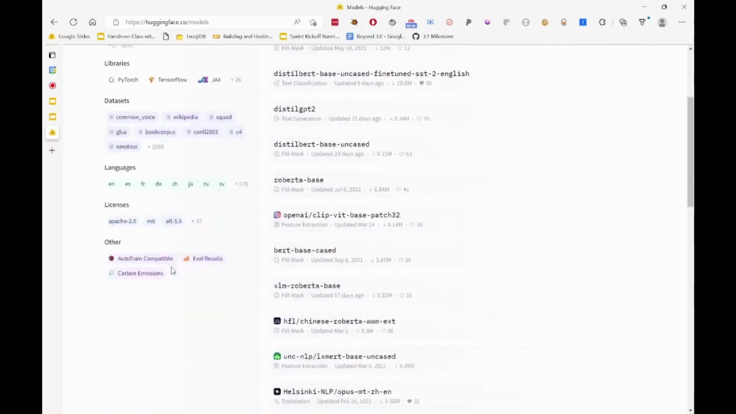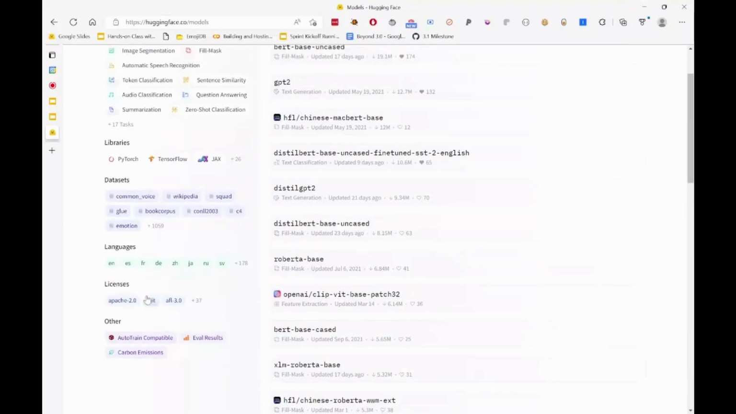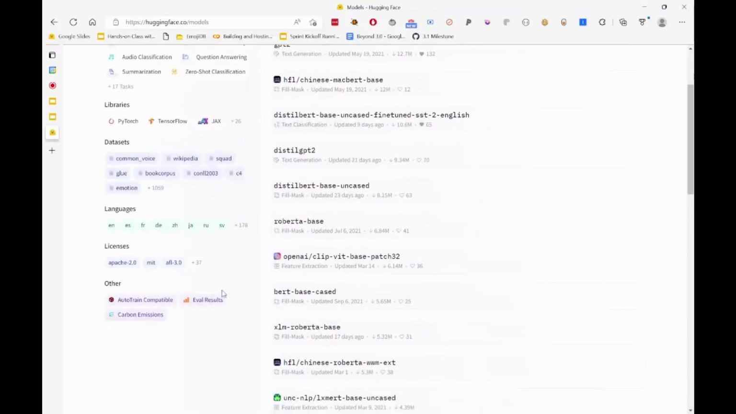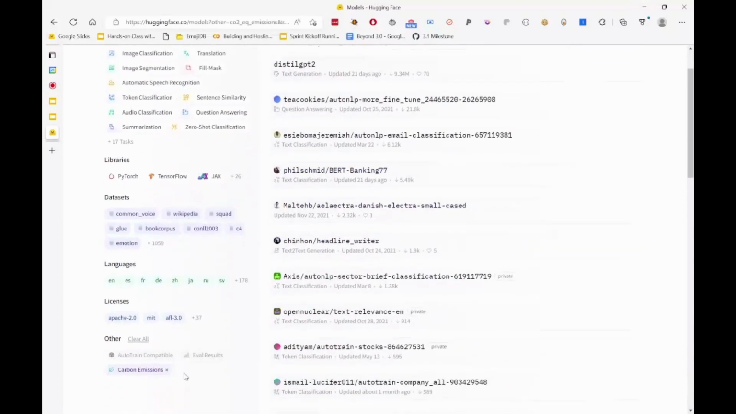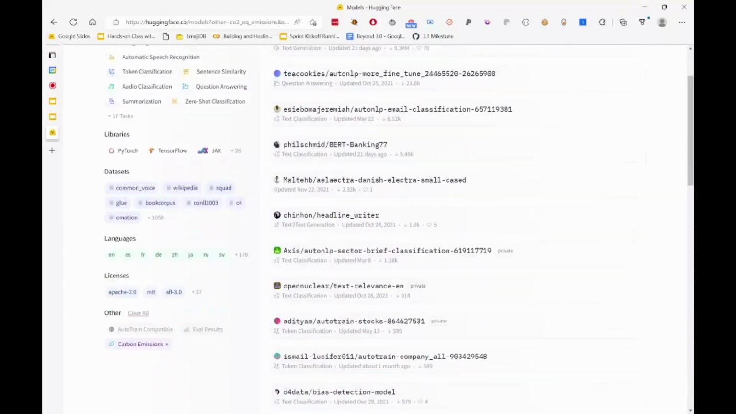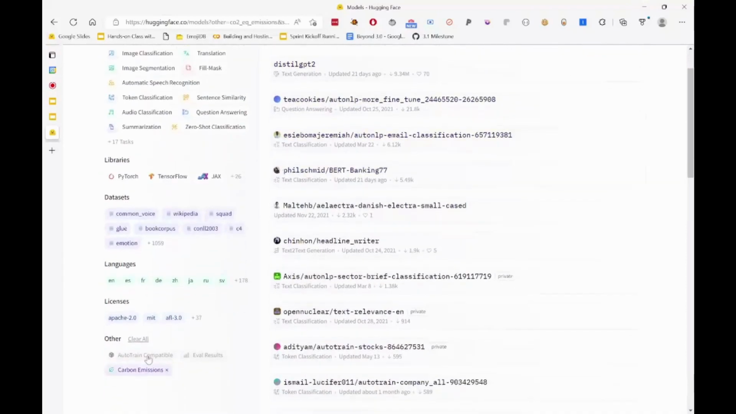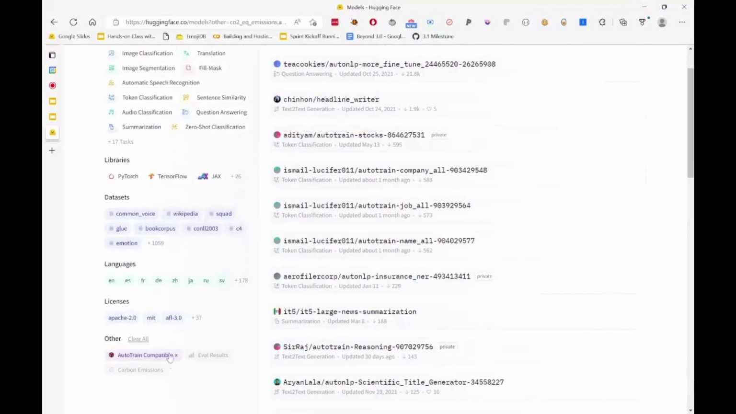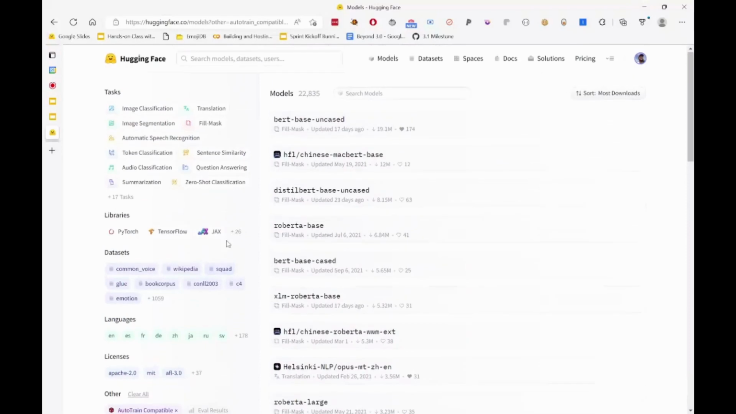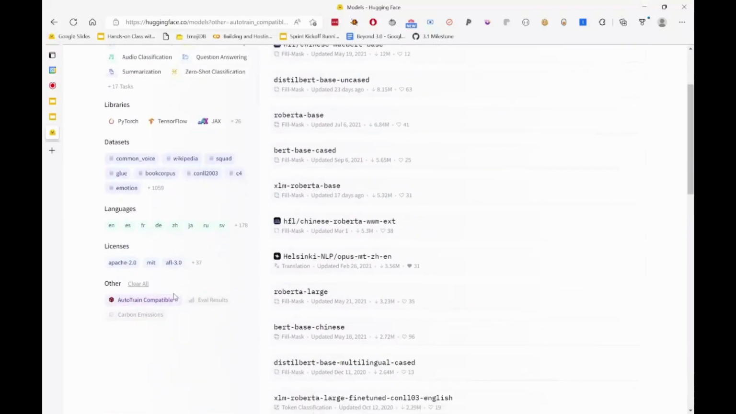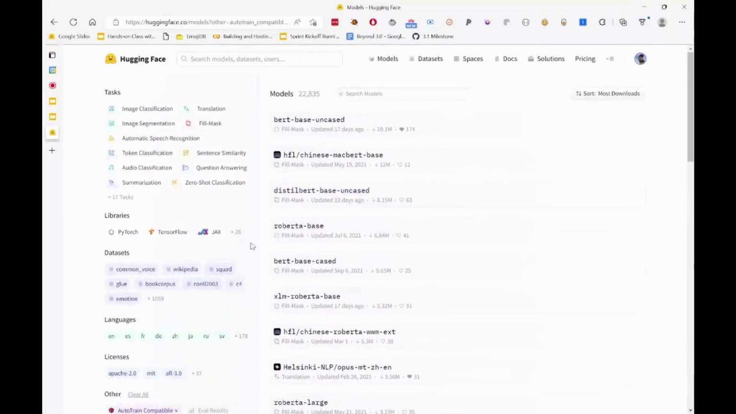I will mention that you can also see other information about a model as well. So suppose you want to take any of these models and you want to know something about their carbon emissions. We have that information for a lot of the machine learning models, and you can see that there's also AutoTrain, which allows you to train the model automatically on your own data if you're interested in that. A bunch of models are compatible with that.